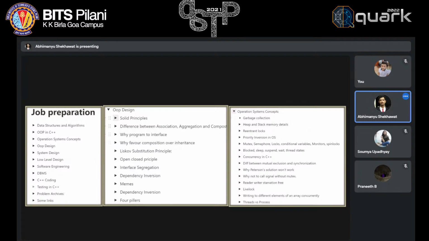Try to summarize each topic as if you're teaching some other person, and that will uncover a lot of loopholes in your preparation. So after doing that exercise, make a list of all the topics that you're not sure about, and then try to find answers specific to that. You can go to Stack Overflow, you can go to blogs, you can watch YouTube videos.